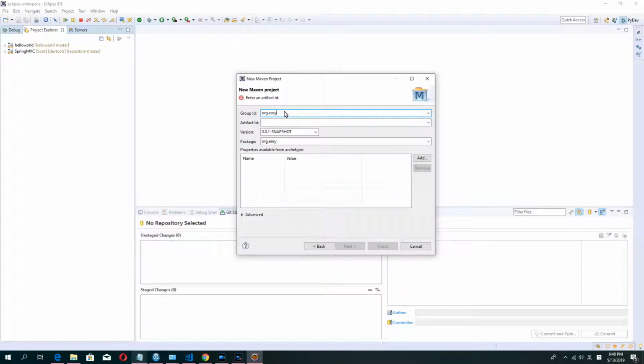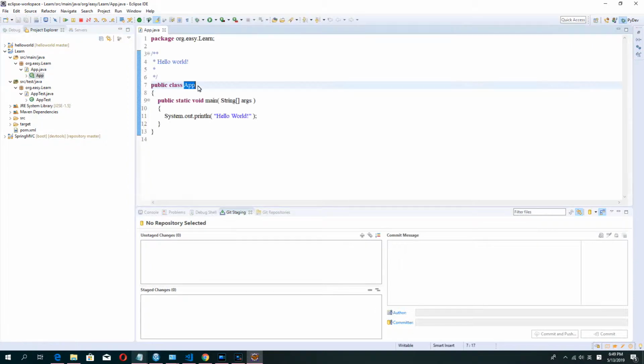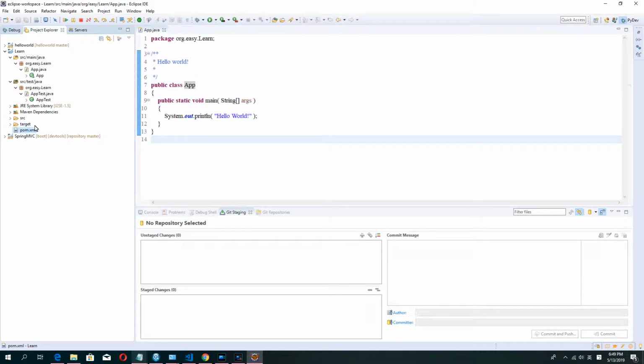Write your group ID. Okay, finish. And you just wait a few minutes, and the plugin will create a Maven project for you. Likely, you will see a test folder and your main Java folder, and they have a hello world.